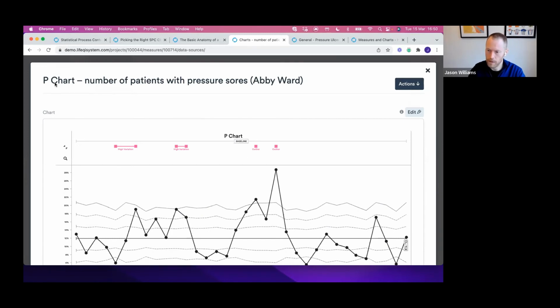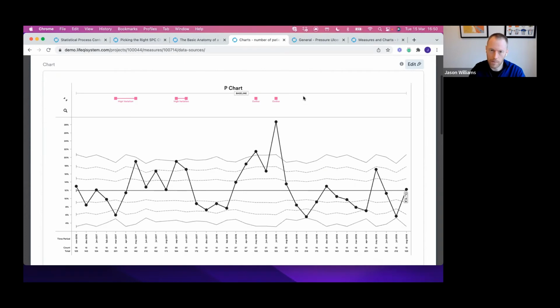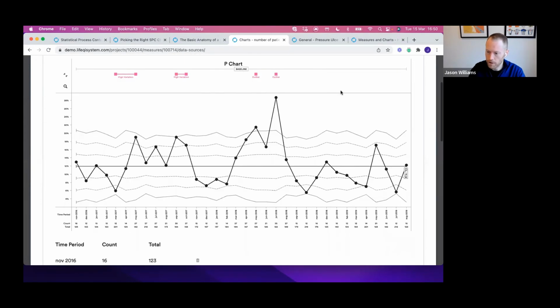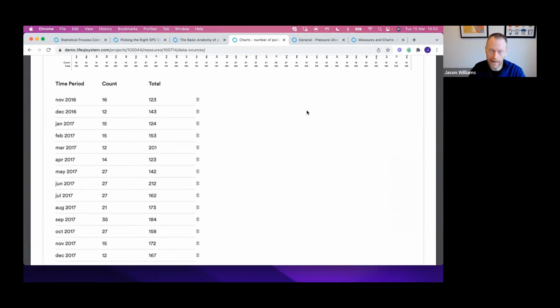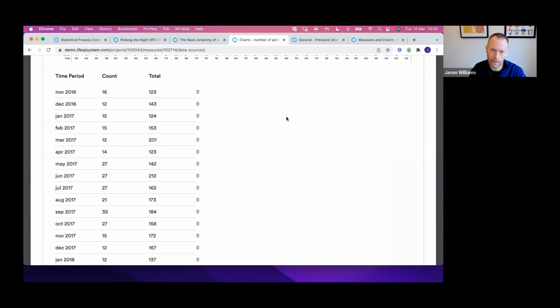So you can now see it's a P chart, as I mentioned earlier. This is the name of that measure. We can see that we're looking at Abbey Ward's chart. And if we just scroll down slightly, that chart will come into view. Scroll past that, we've then got the data sheet underneath it. So this is all the data that I've entered in already. And this is where I'm going to come down to add or edit any of the data that I've got, if I want to make any changes either to the chart or to the data.